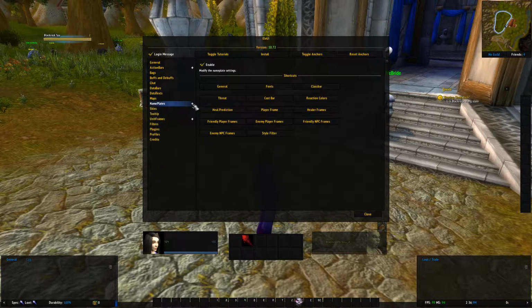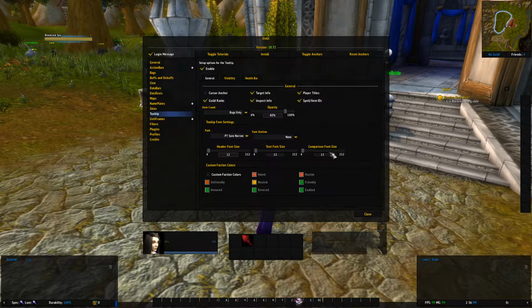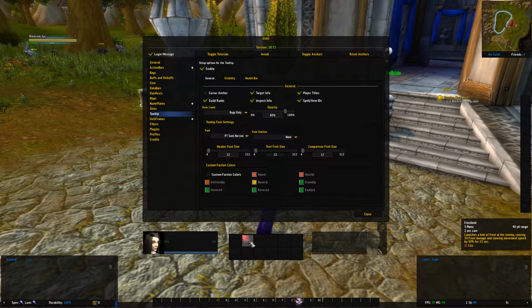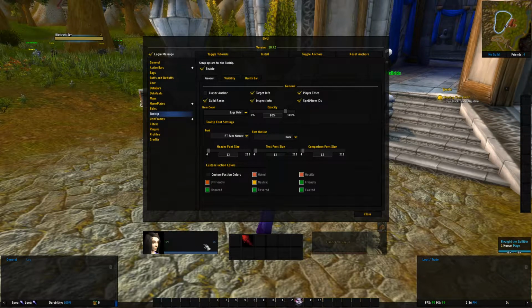Well, the tooltip, for example, right now it is anchored here on the right hand side. You'll see it popping up over there when I'm hovering over stuff. But we could also have it anchored to the cursor itself. Depends on what you find more convenient. Up to you. And there's all kinds of other stuff.